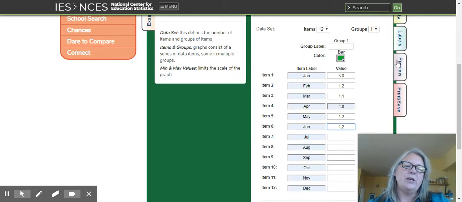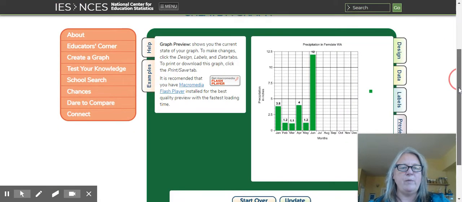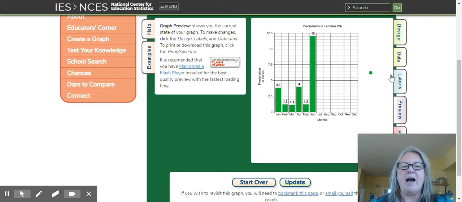Now I'm going to take you to the preview section. So we're going to go back over here to our notebook tabs, and I'm going to click preview. And you'll see a picture of my graph come up. Now remember, I only put in half of my values, and so I only have a partial graph. I only have half a graph. You'll notice up here, this is my graph label. It says precipitation in Ferndale, Washington. Here's my y-axis label, precipitation in inches. Here's my x-axis label, it says months, and you'll notice the months January through December.